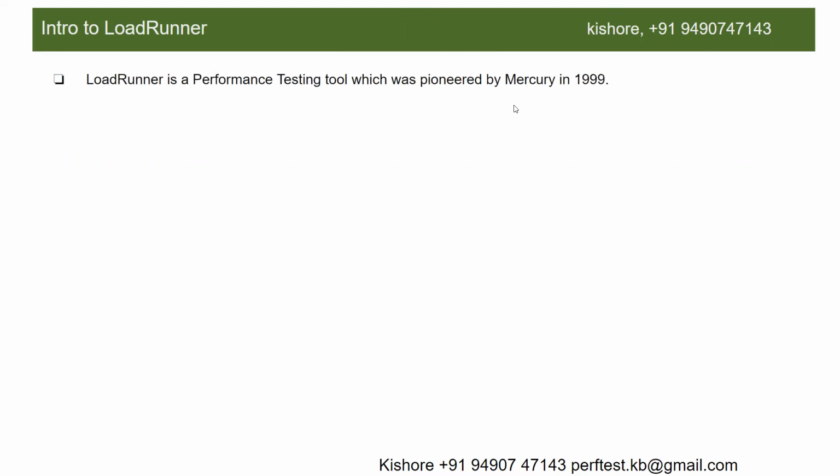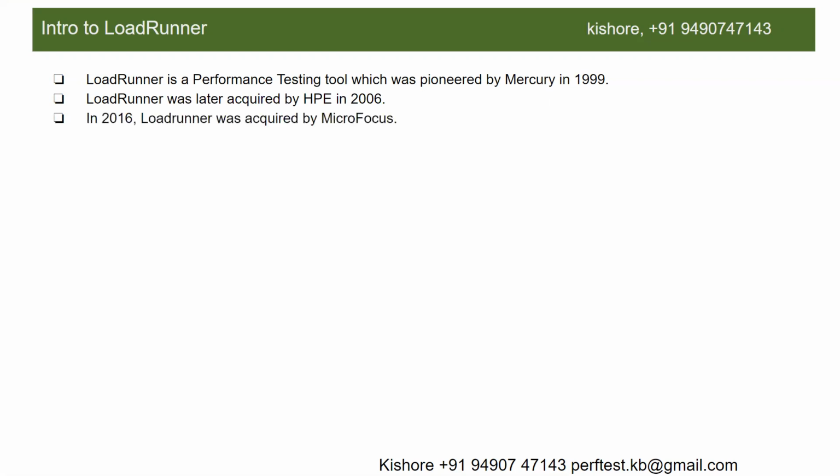LoadRunner is a performance testing tool which was pioneered by Mercury in 1999. So it's almost a 21-year-old tool, developed by an organization called Mercury. Later, LoadRunner was acquired by HP in 2006, and at the time it was called HP LoadRunner. HPE stands for HP Enterprise. And in 2016, LoadRunner was acquired from HP by Micro Focus.